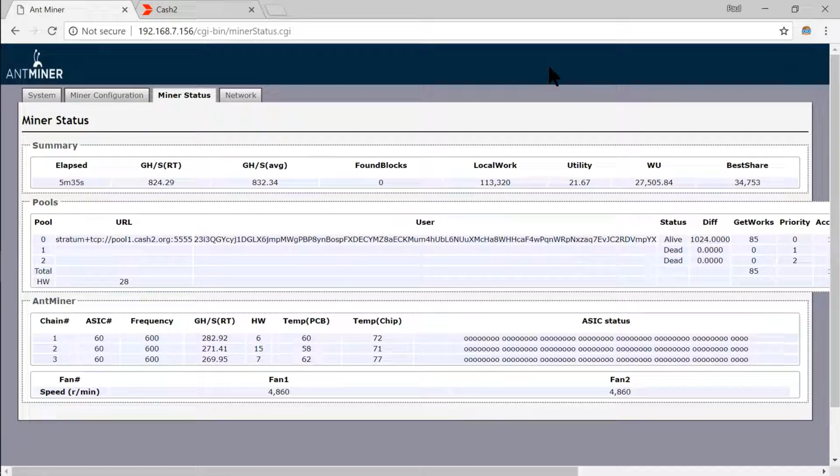The first step is you have to turn on your Antminer. The second step is you have to get the IP address of your Antminer. After you get the IP address, you can go to a web browser and put the IP address into the address bar. You will then be asked to put in a username and password to log in. The default username and password is root, R-O-O-T, and that is for both the username and password.